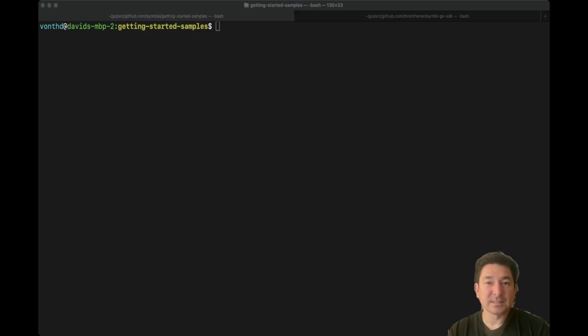So for the demo, we're going to take a look at obtaining topics using the JavaScript and Go SDK. Let's go ahead and take a look at that now. For the demo, we're going to use the Getting Started Samples repo. This repo contains a lot of our JavaScript and Node-related examples.